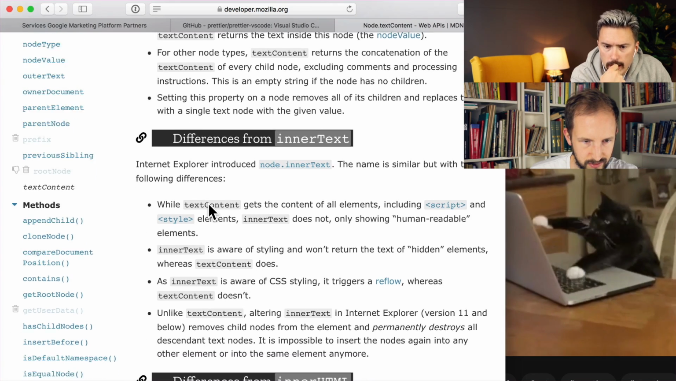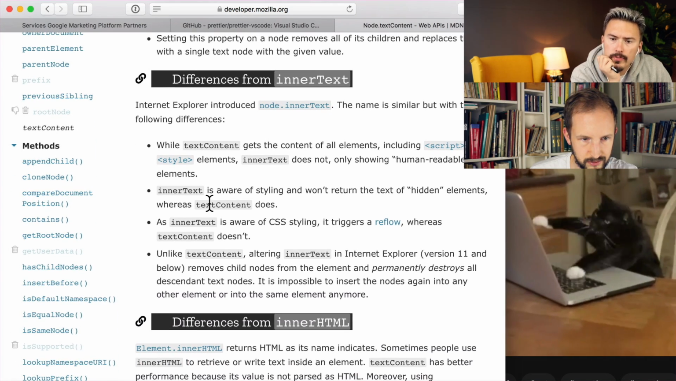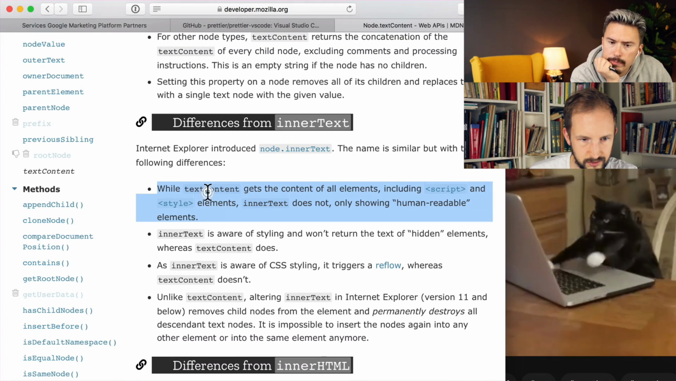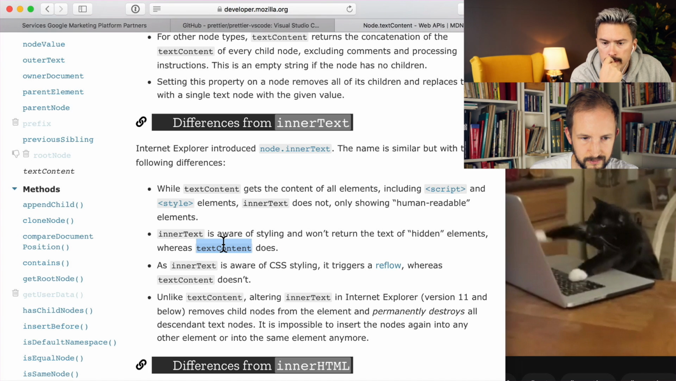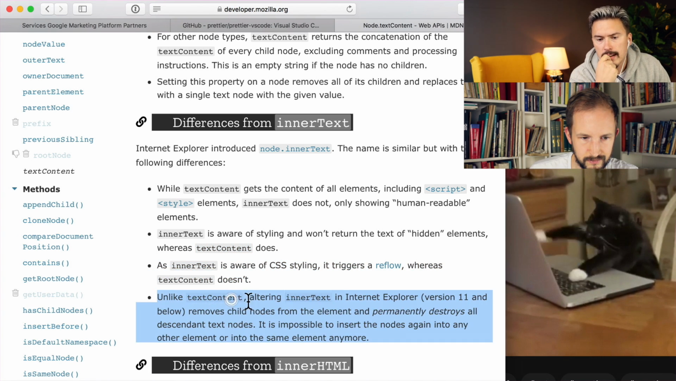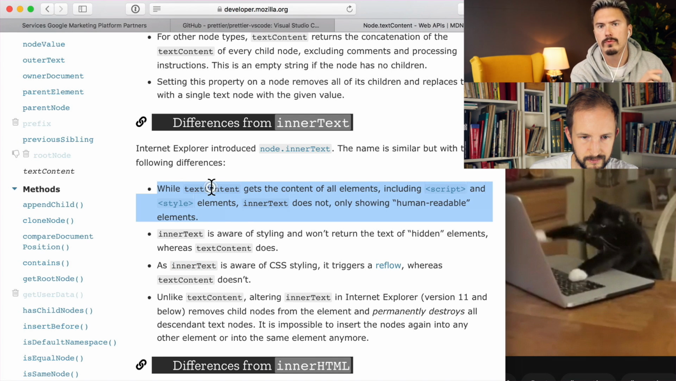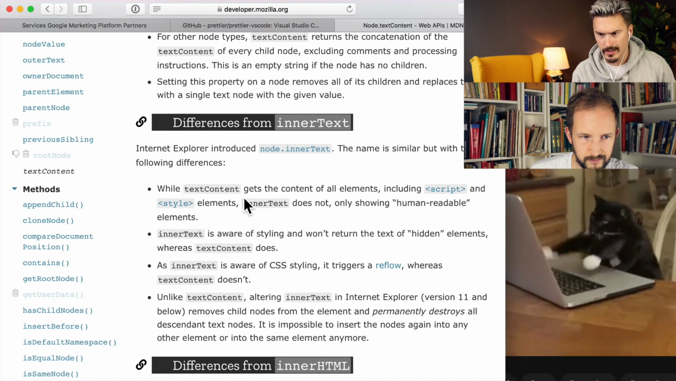Yeah, okay. So while textContent gets the content of all elements, including script and style elements, innerText does not, showing only human readable elements. innerText is aware of styling and won't return the text of hidden elements, whereas textContent does. innerText is aware of CSS. Okay, so it seems like textContent is a lot more suitable in general for our purposes of extracting text, I guess. Let's go for that.